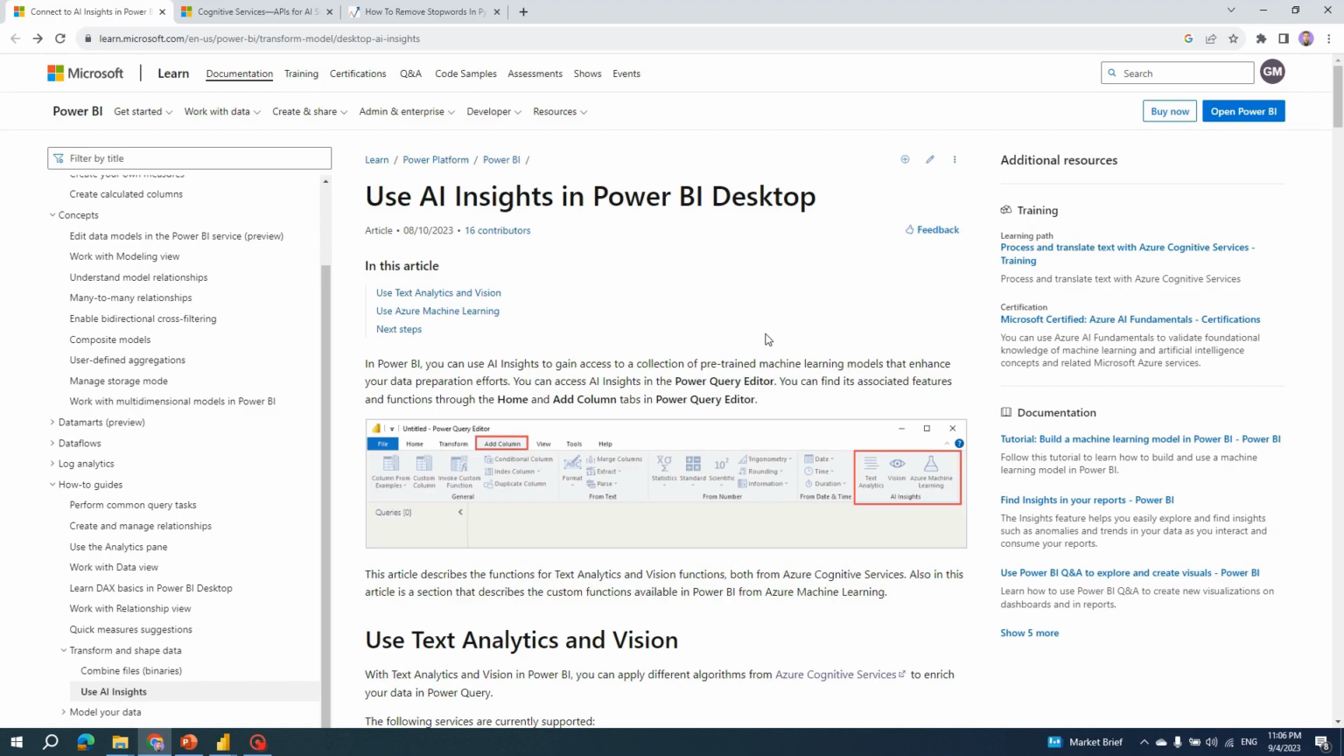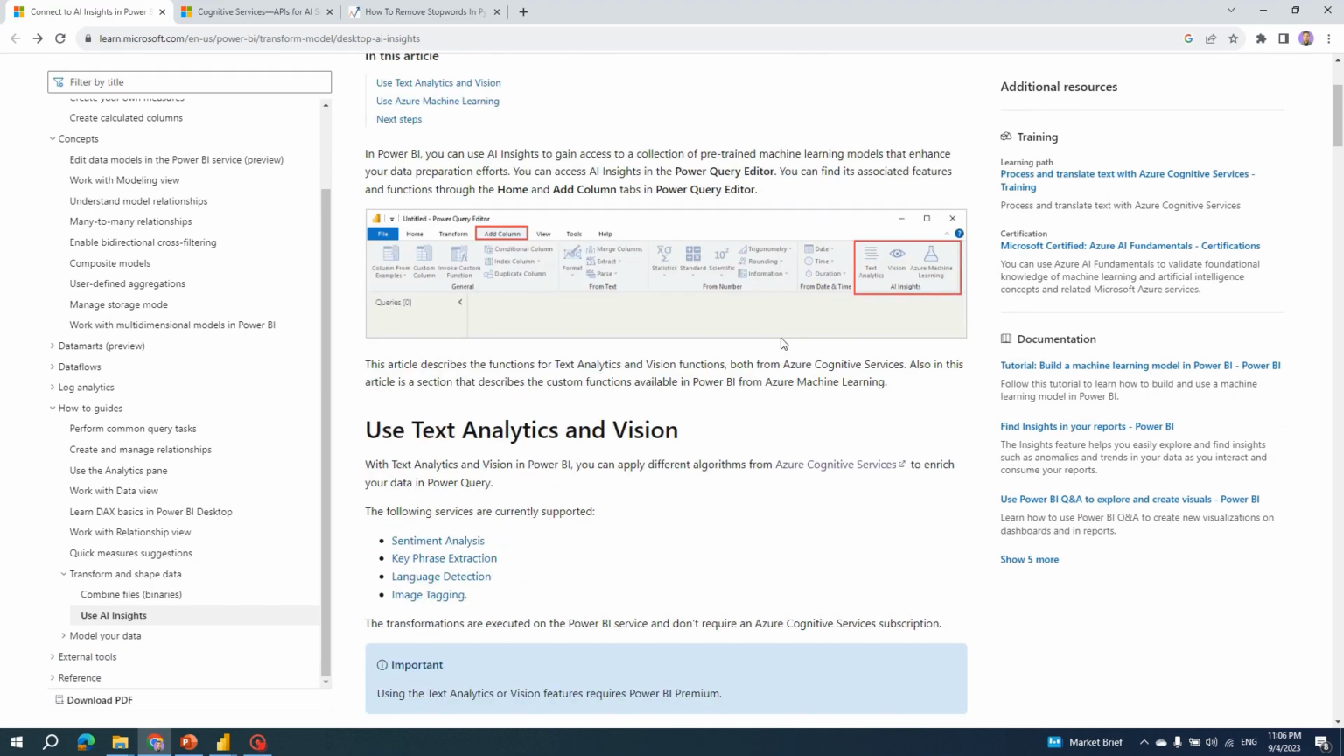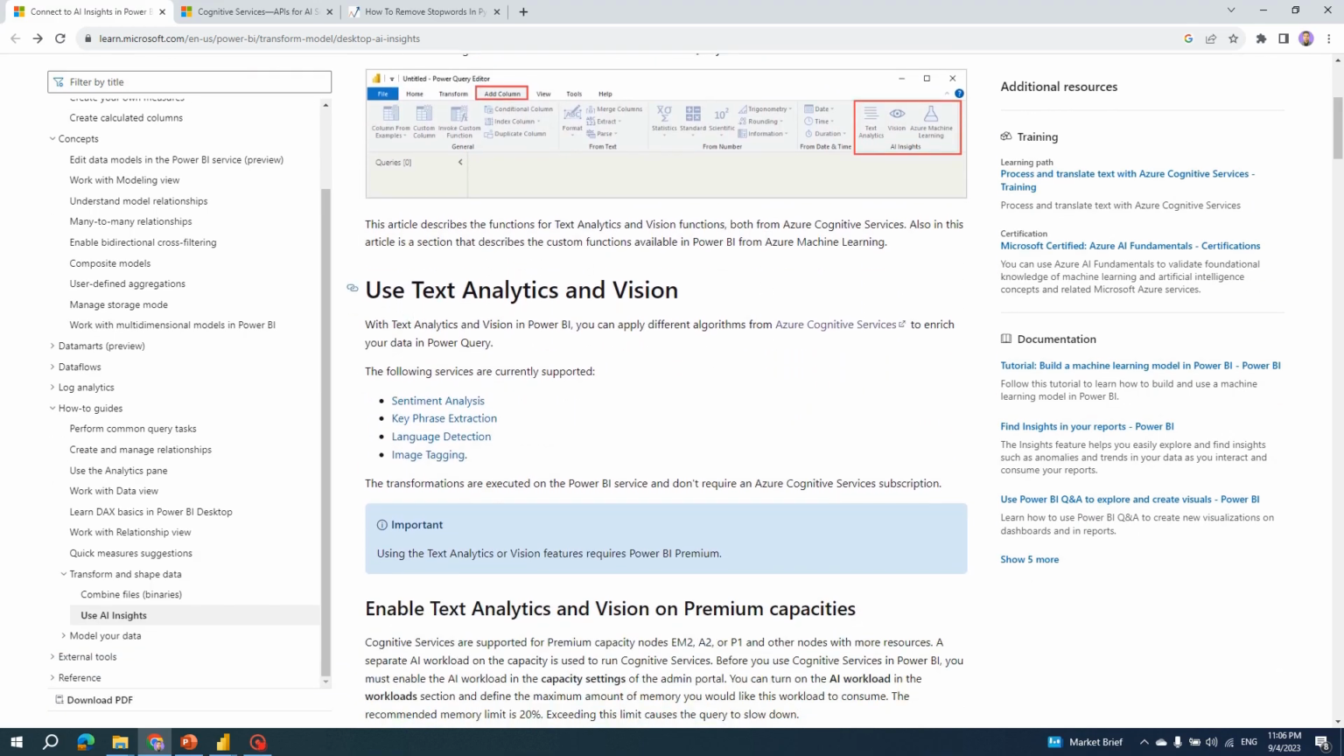If you go through this documentation provided by Microsoft, you will notice the text analytics and vision features available within Query Editor. These are the services currently supported, and I'm hopeful that in future they might introduce a few more features within Power BI. Now let's talk about them one by one.